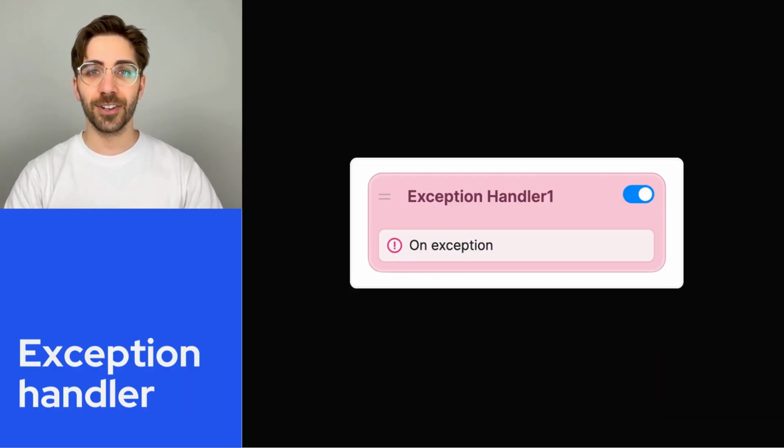The exception handler is a node that catches and manages runtime errors, allowing your bot to continue executing. Correctly handling errors and exceptions is a crucial step in maintaining the integrity of the conversational experiences that you build on Botpress. In this video, I'll show you how to use the exception handler to handle those errors.